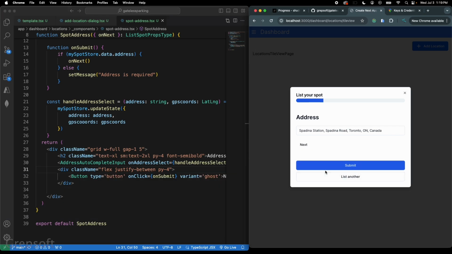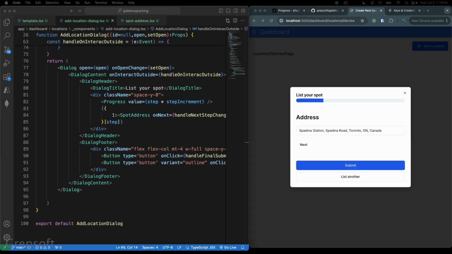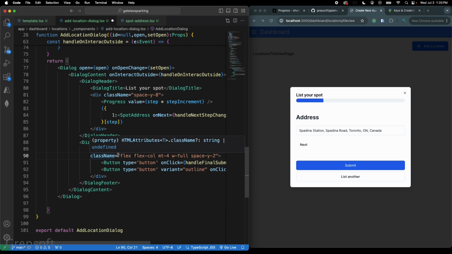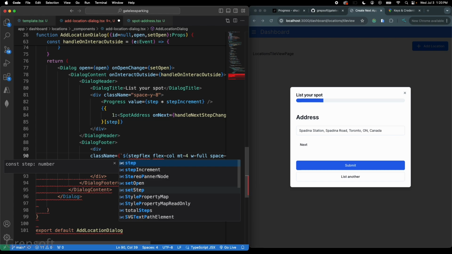One problem is I have the submit and list another button visible. I think we should only have them visible on the last screen, when we're in the final stretch. So maybe we should come here. Yeah, we need to fix this. For this, I think we can take advantage of, let me see, so let's do this. Let's bring this onto the next line so we can see. So what if I did this, and then do this, then you can do the interpolation thingy. So maybe I should do it like this. If step is less than total steps, then hidden.